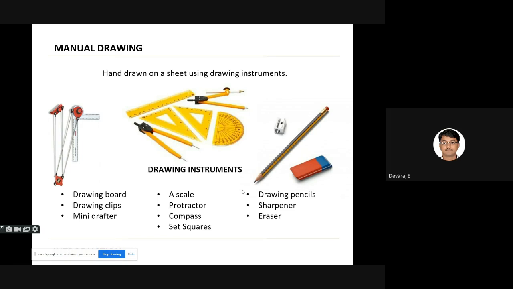Okay, so write this down. I'll give 2 minutes. Kindly write down the drawing instruments that are required while drawing manually. Don't write the drawing board, drawing clips as well as mini drafter, because right now we are not using those things. Only a scale, protractor, compass, set square, drawing pencils, sharpener and eraser are required. With this you want a book.